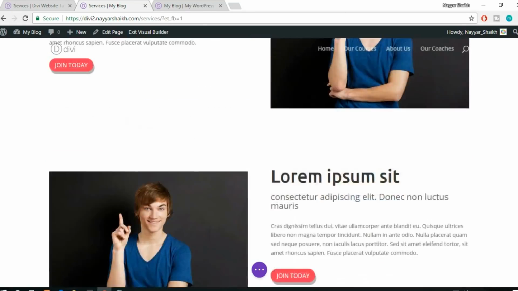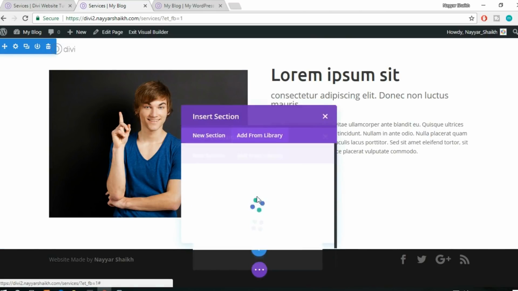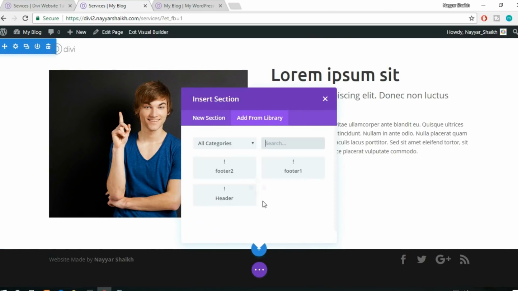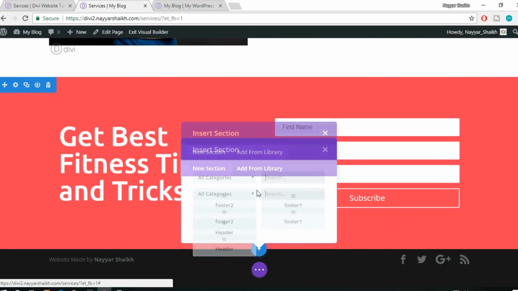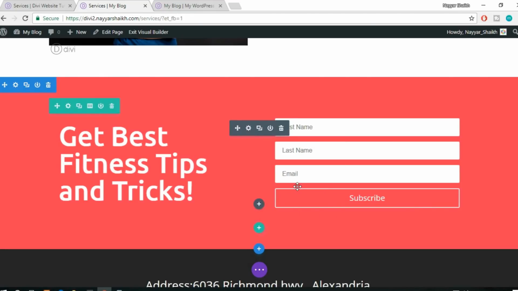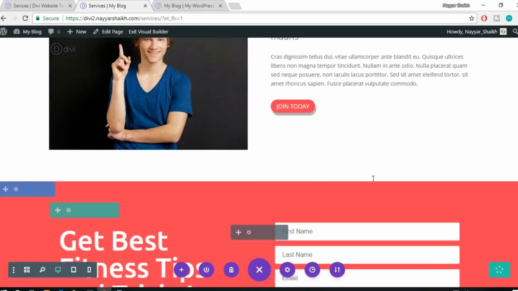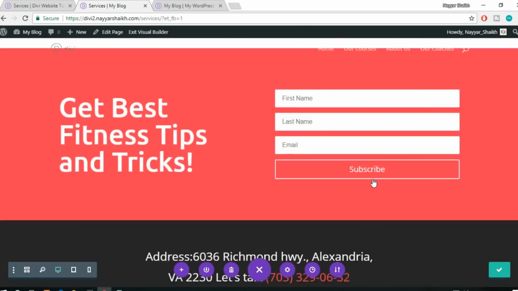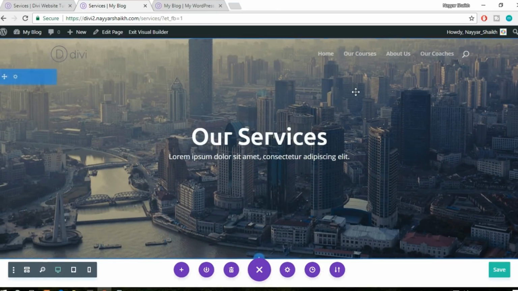Okay, now scroll down and click on this add new section, add from library, and select footer 1. Okay, we have this footer 1, add new section, add from library, footer 2. Okay, so guys, this is magic. You don't create anything, you just create it once and you can use it easily anywhere you want. So we are done with our services page.